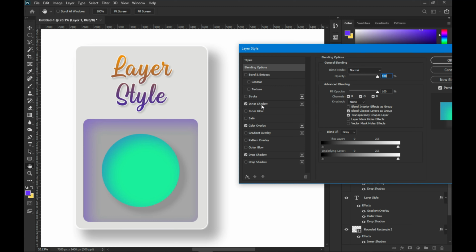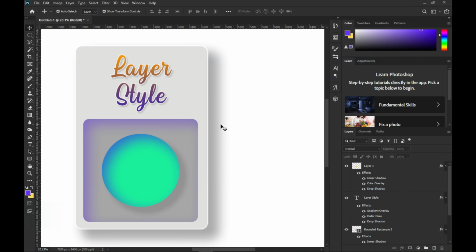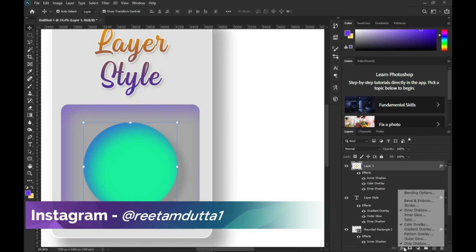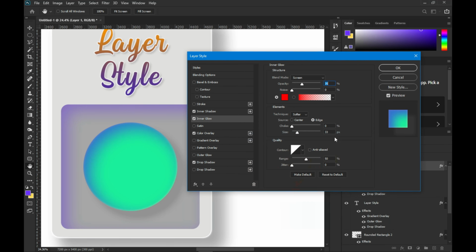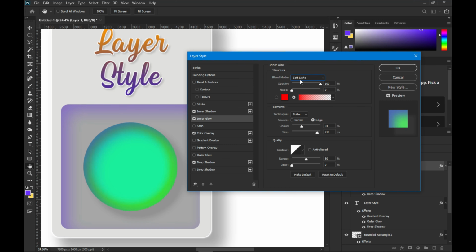Giving the circle a blue inner shadow makes it look better actually. Now we will apply an inner glow to the circle. This too has similar settings like that of the drop shadow.